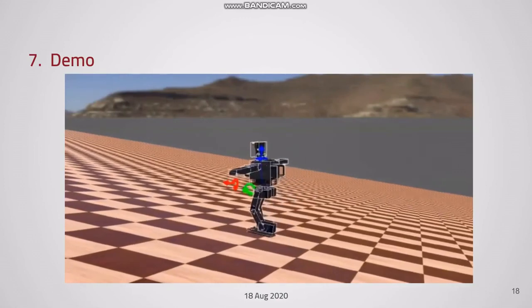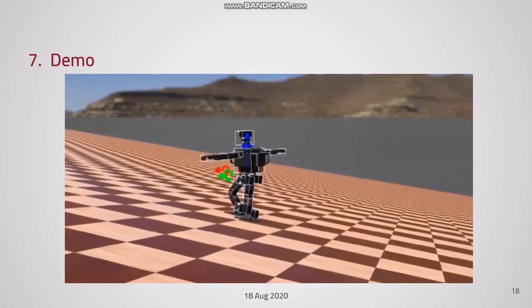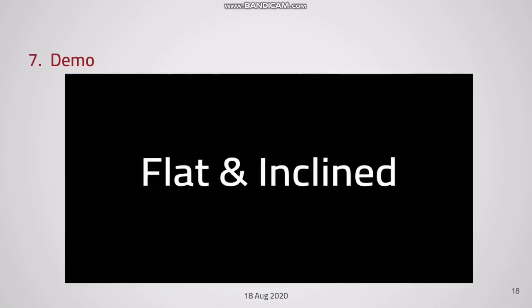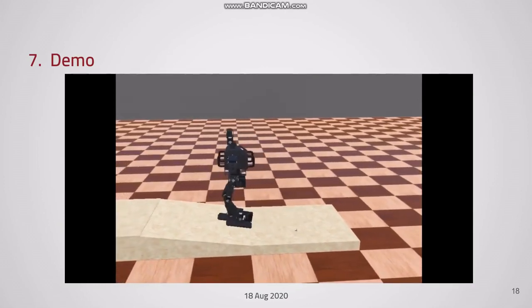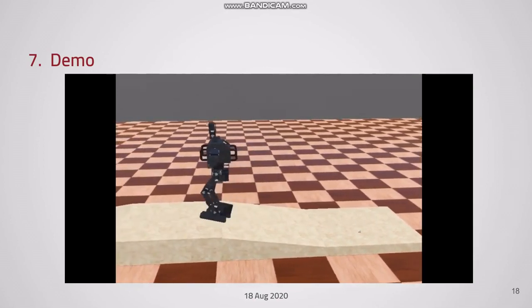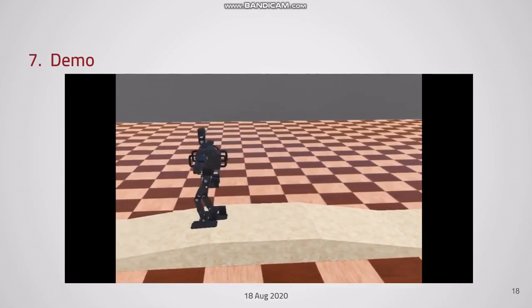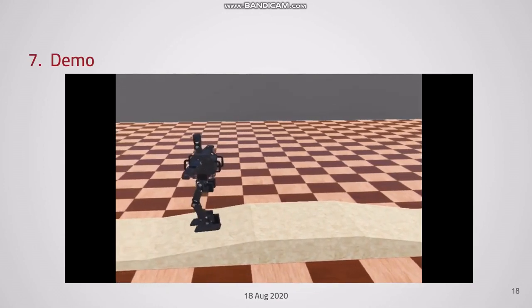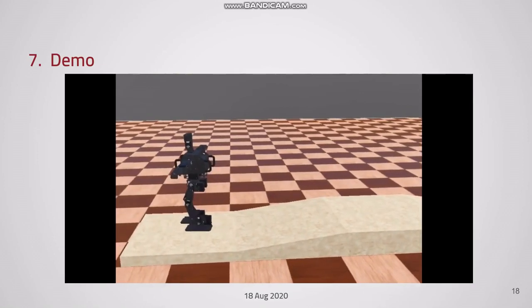It can also walk on an inclined floor. This floor has an inclination angle of 11.45 degrees. It can adapt and walk on it. And here it can walk on flat and inclined floors together. Here it starts on flat, then it finds itself on an inclined plane upwards. It adapts to this change in the inclination. Then it finds itself on a flat floor, then on an inclined floor again, but this time downwards, and then it reaches a flat plane. It can adapt to these changes in the inclination and continue its walking.